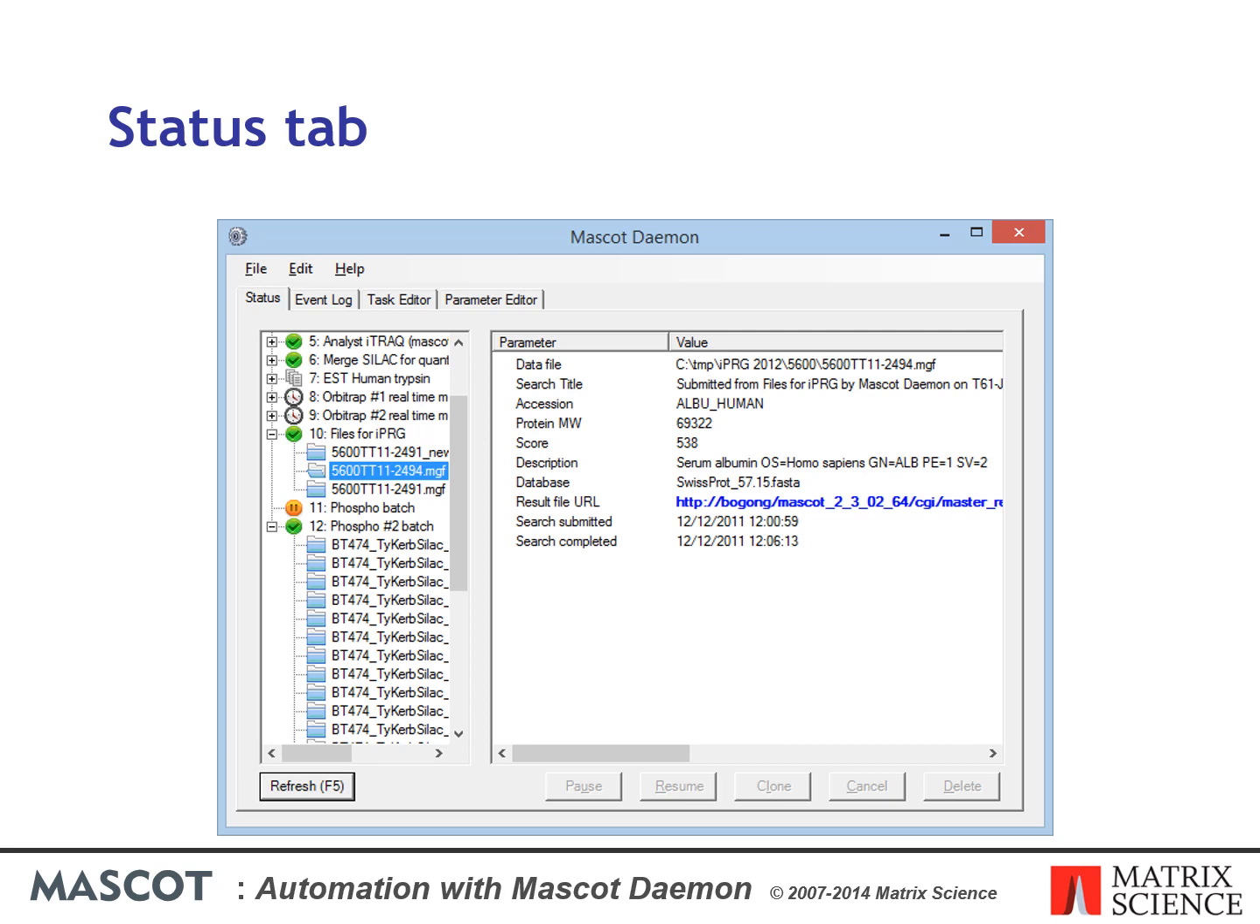Data files within a particular task are run serially, but multiple tasks can be set running at the same time. This means that several data files can be processed and searched at the same time.